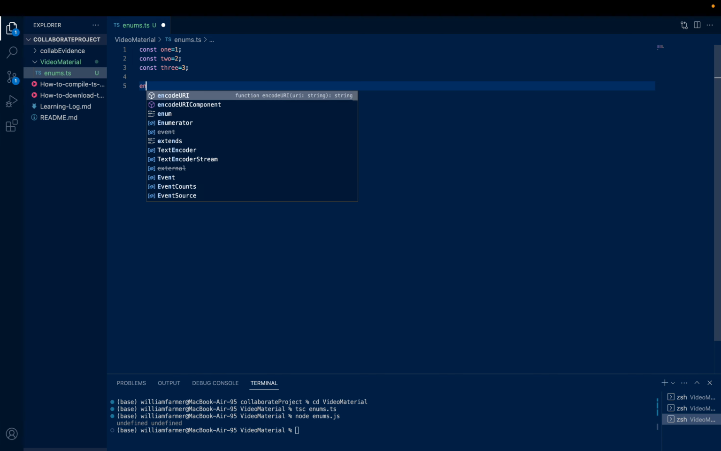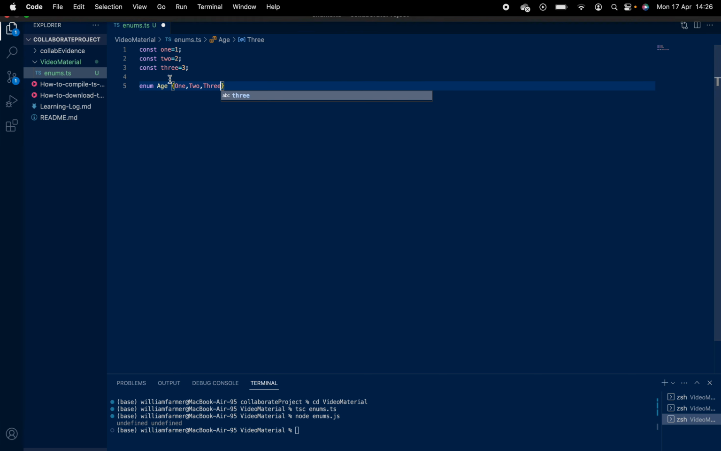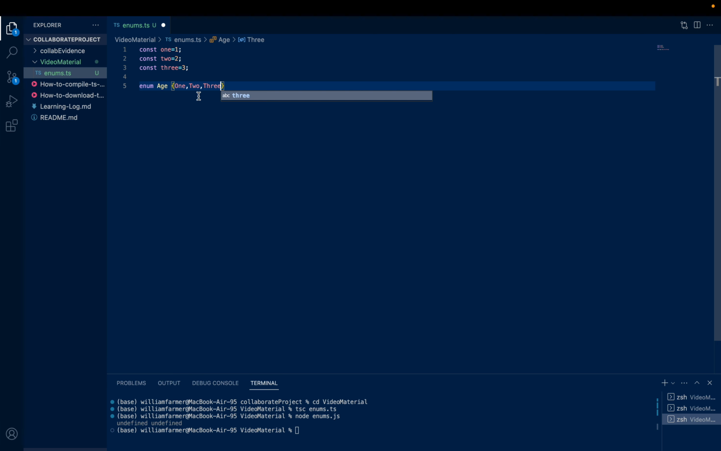If I was to do enum, and I'm going to have one called Age, and I want Age to store 1, 2, and 3 as their keys. Now you notice I've capitalized the start of each of these. This is a special type of capping called Pascal casing. And what this does means that One will store 0, Two will store 1, and Three will store 2. But we don't want that. We want One to store 1, don't we?